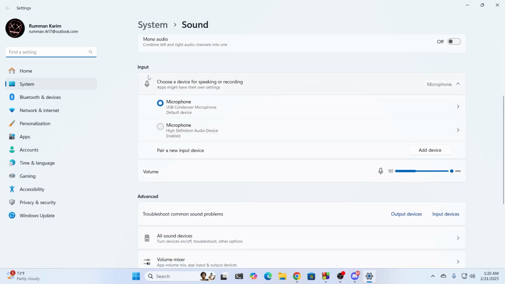And here, make sure your input device is selected to the right mic. And inside volume, you can see right here, my volume is picking up. So I have selected the right mic. Just make sure you have clicked on the right device.